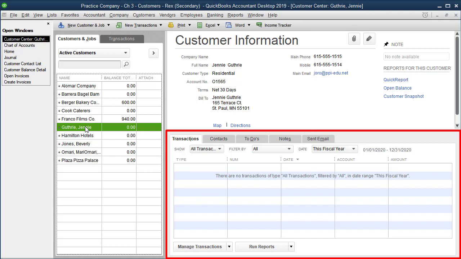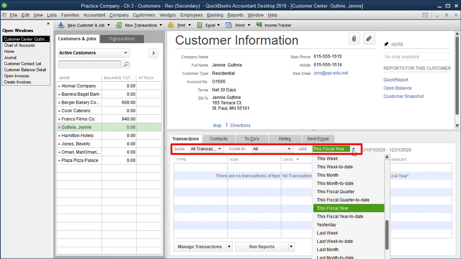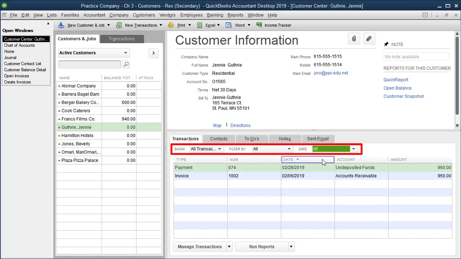Now many students would quickly assume there must not be any transactions with Jenny Guthrie. But remember, to see all transactions with a customer or a vendor, these three selections must be All Transactions, All, and then change this to All if it's not already. So I'm going to scroll up to the top, click All, and there you go.